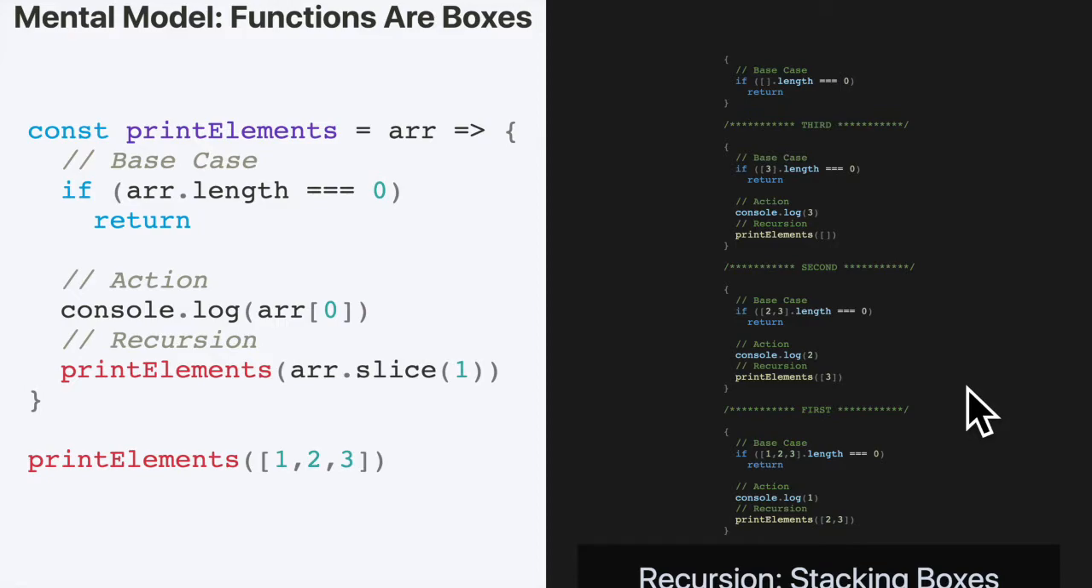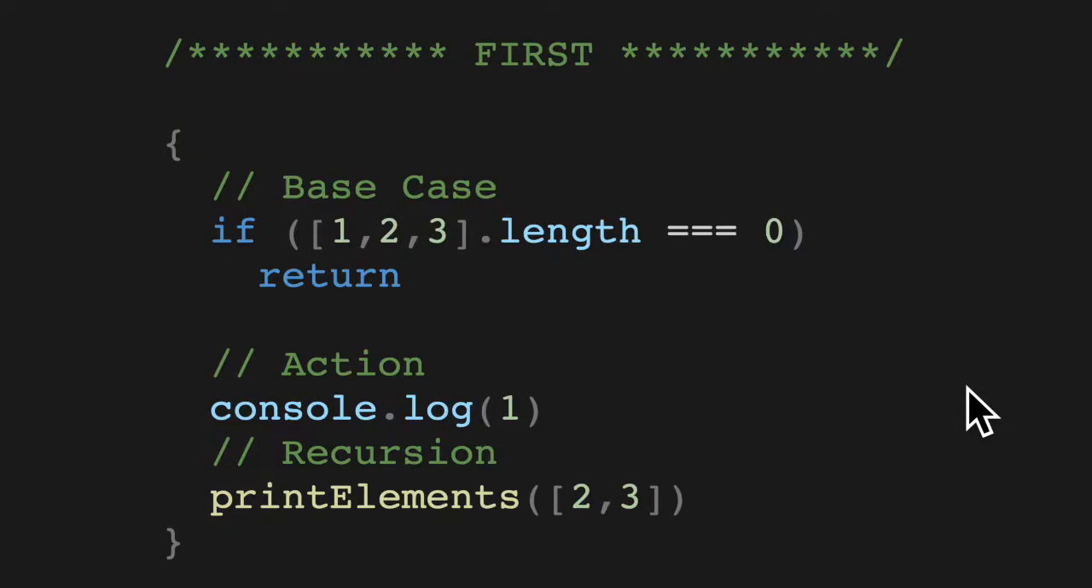So we're going to call this function print elements with an array of 1, 2, and 3, and we'll step through and determine exactly what's going to happen here. All right, so the first time we call this function with the array of 1, 2, and 3, it creates a box. Everything inside the curly braces is going to be our box. So we check our base case. We don't meet it. We're going to log the first element, which is 1, and we need to recurse. We're going to call print elements again with the tail of the array.